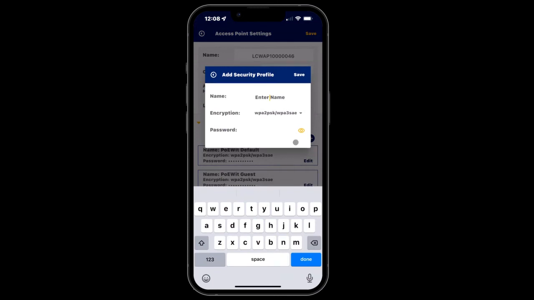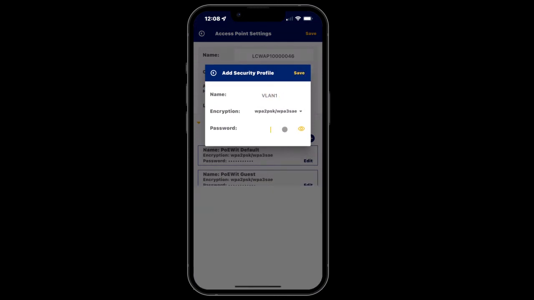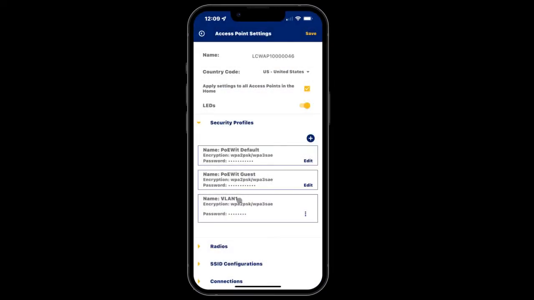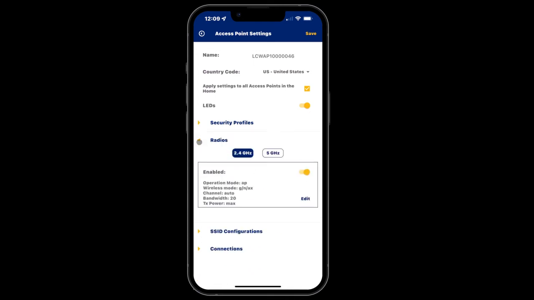So from here, we want to give it a name, and in this case, we want to call it VLAN1. And then we want to give it a passcode, and then we want to save it. Also keep in mind that this is the passcode that you will use when a guest wants to connect into the wireless network. Next, we have our first security profile set up, which we can apply to any SSIDs that we want to.